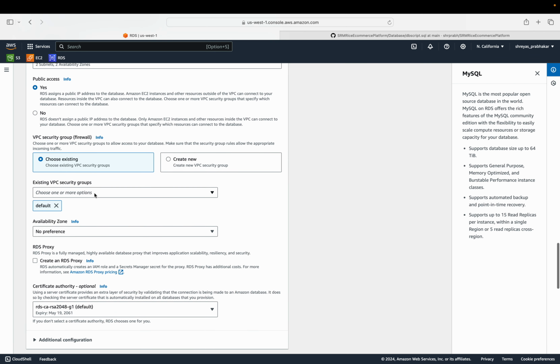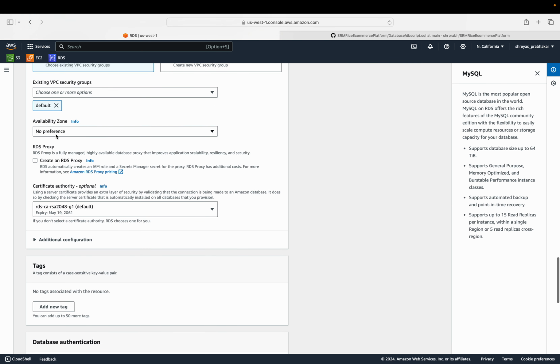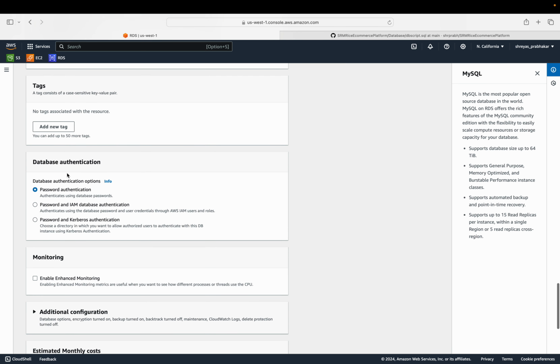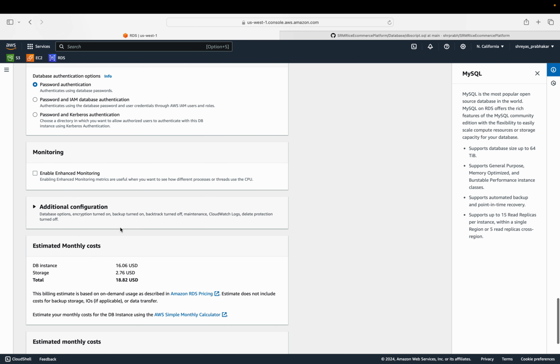Now I have chosen the default VPC, and there is no preference for availability zones for now. Next, I'll be making use of database authentication, that is password authentication, or else you can make use of password and IAM database authentication. This means you need to give the credentials which you use to log into AWS, that is IAM credentials.